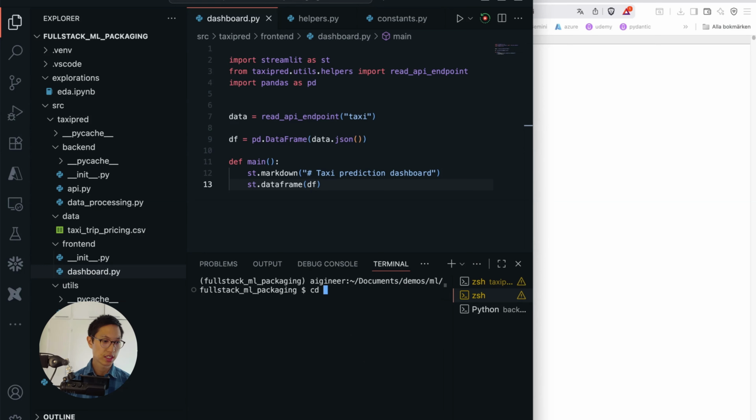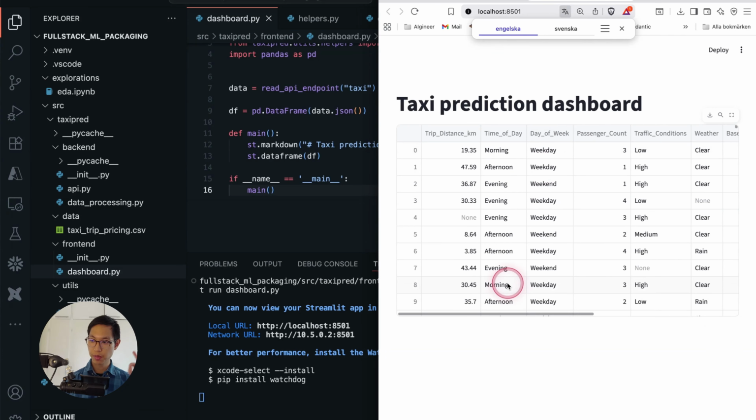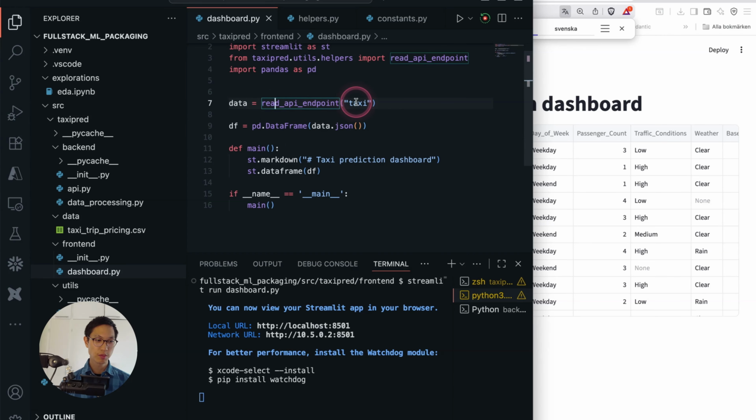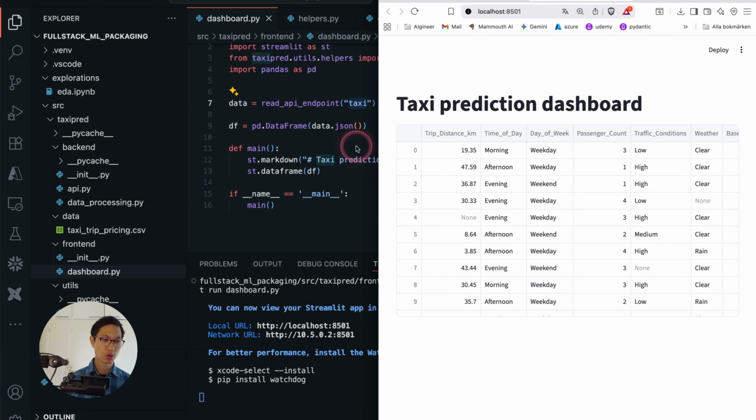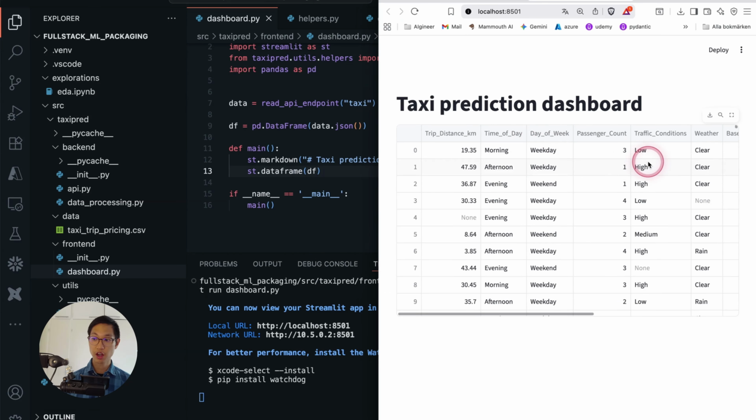And then here I will go into cd src, taxipred, frontend, and here let's do streamlit run dashboard.py. Okay, now rerun this one. Yes, the data is here. Perfect. Okay, this was really, really cool. Note that we get this data from this read_api_endpoint taxi. It goes into this URL, localhost, this 127, etc. /taxi. You have this endpoint, you get the data, you do data.json, and you create a data frame, which you can place into other modules and other scripts. But for simplicity, we make it in the front end in dashboard.py, and then we just display it with st.dataframe. And that is it. We have our full stack application.